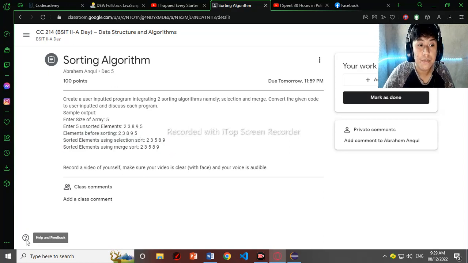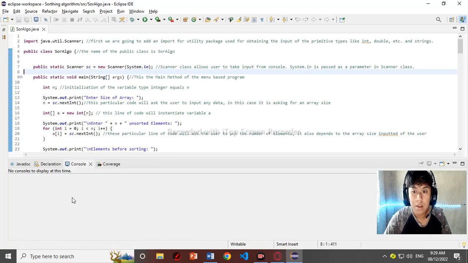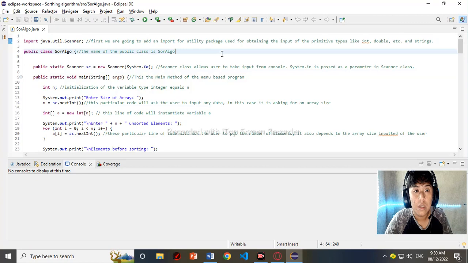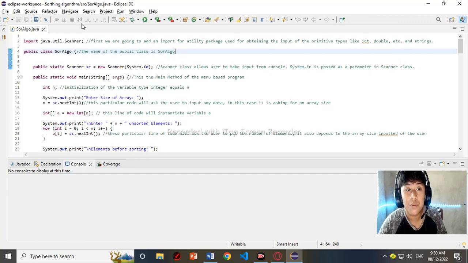So to proceed, let's discuss the first line of code. What is import java.util.Scanner here? First, we're going to add an import for the utility package used for obtaining input like primitive types such as integer, double, etc. and string. So you need to import java.util.Scanner for the scanner to work.